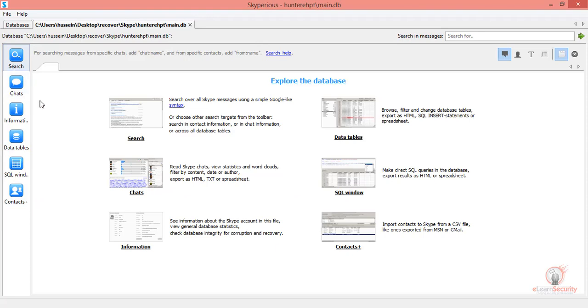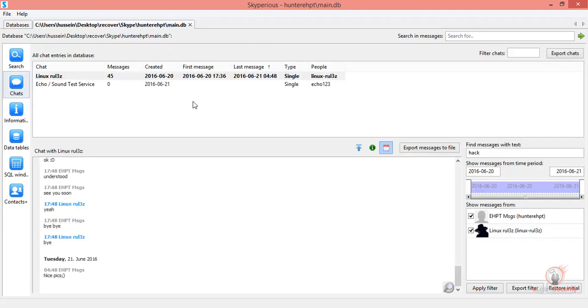Skypearius is a great tool to investigate a case that involves Skype. As we saw earlier, this tool allows you to know what country and city the user is communicating from, the number of messages, how many contacts were in the conversation, how many messages were sent, how many messages were received, and the date and time of the first and last message. Skypearius is a free, open source tool and is easy to install. I highly recommend that you use it.